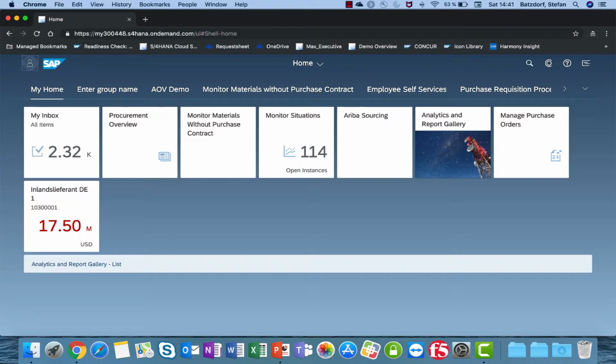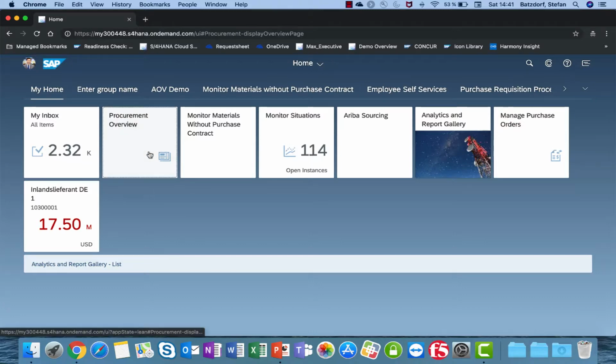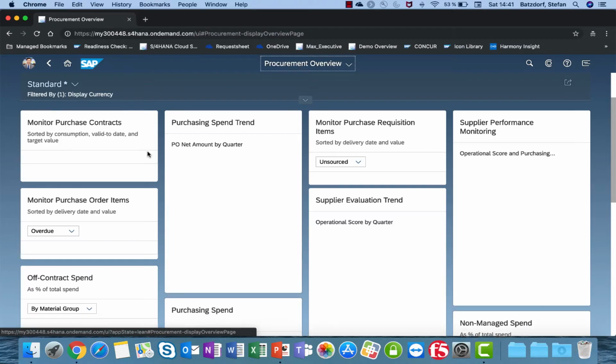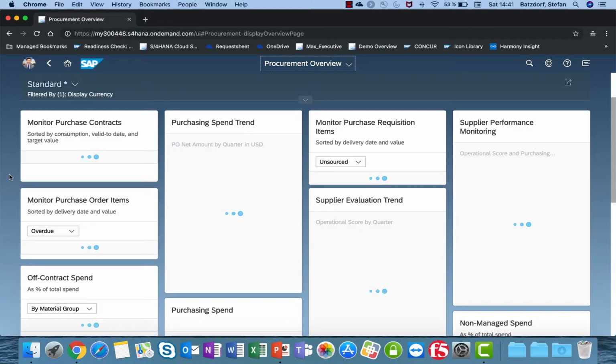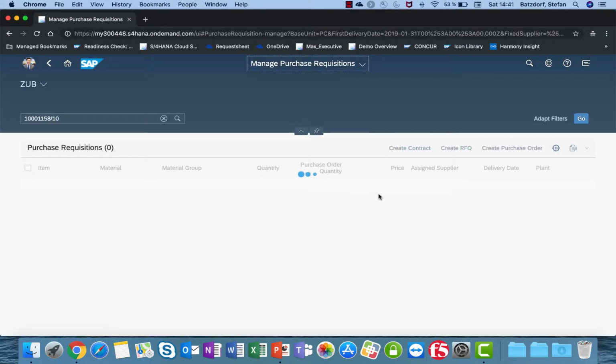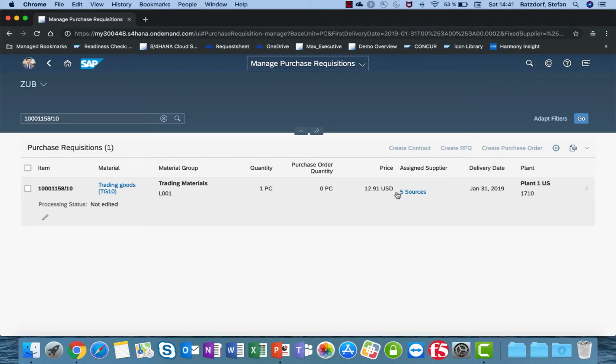According to the roles, it sometimes looks different for the end user. And here the procurement clerk uses the procurement overview page, for example, to focus on the tasks that are important. So I see, for example, all purchase requisition items that are unsourced. Right here, I can click it, for example, then assign a supplier. For example, here we have 5 sources. One supplier needs to be assigned.